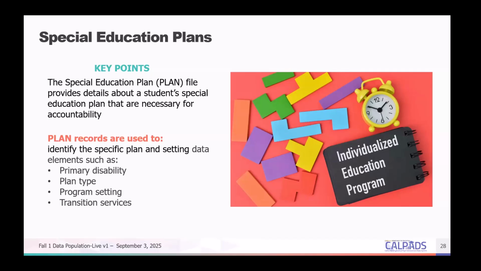The file captures essential details about a student's IEP, Individualized Education Program, ISP, Individualized Service Plan, or IFSP, Individualized Family Service Plan. It includes information such as program setting, general education participation, parental involvement, transition goals, and the date that a specific version of a student's plan became effective.